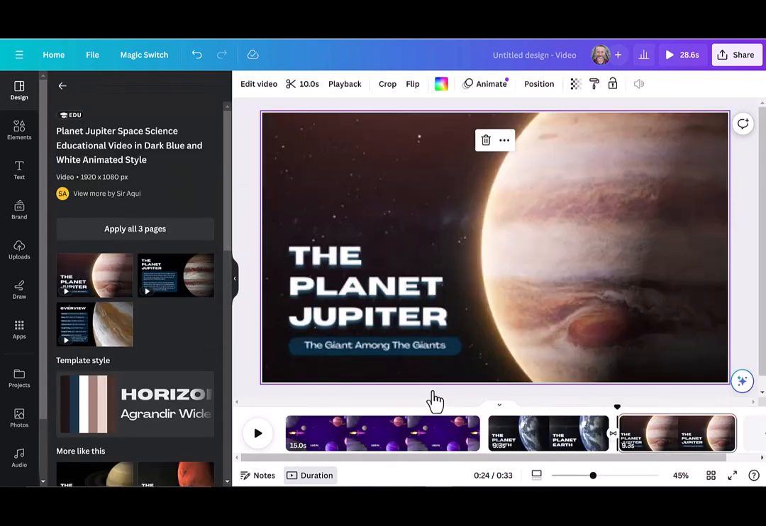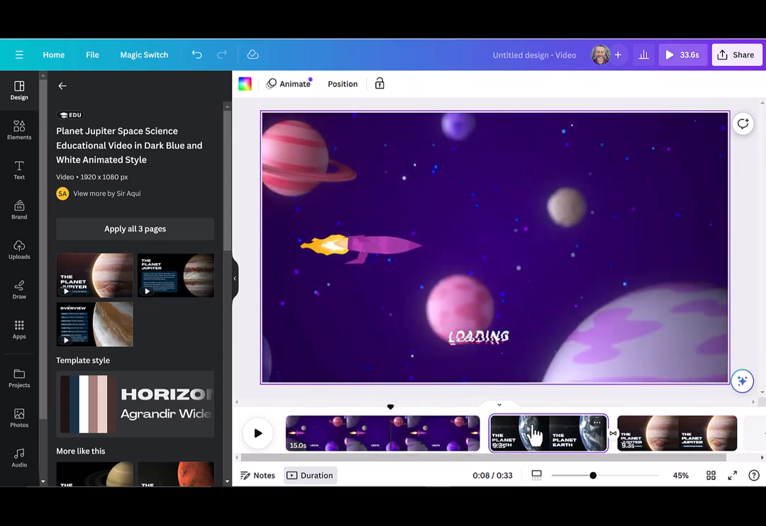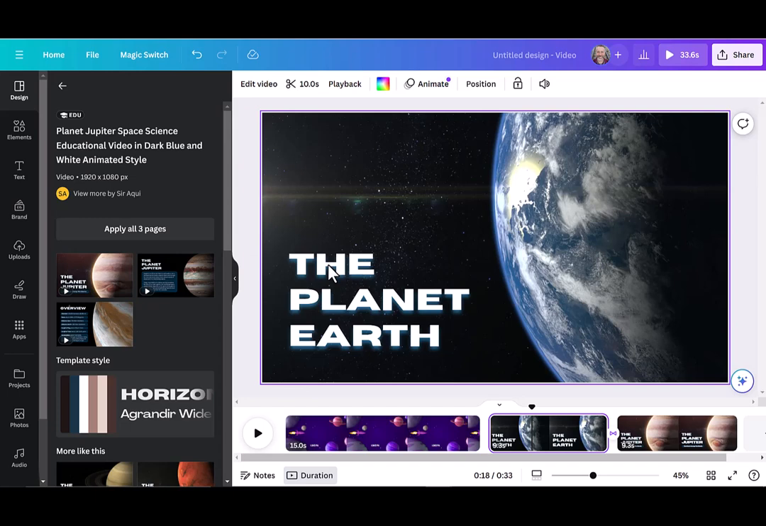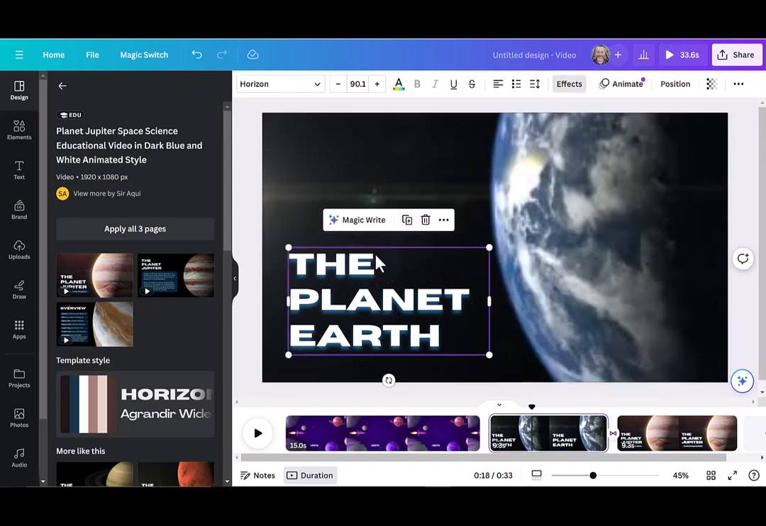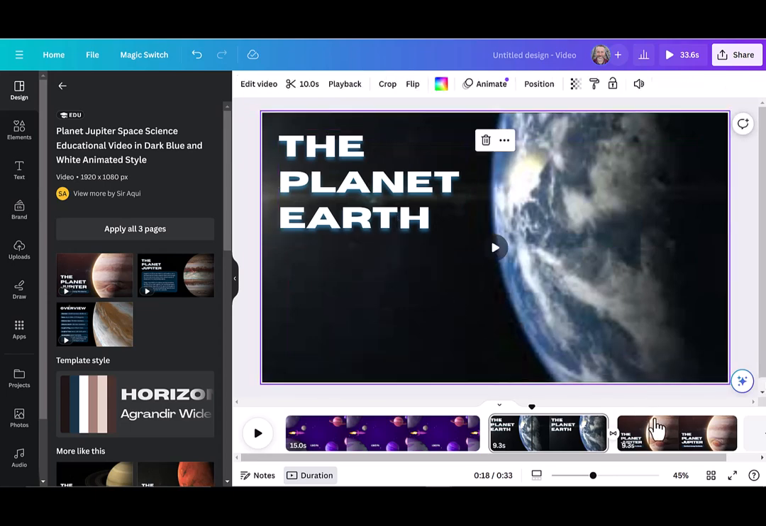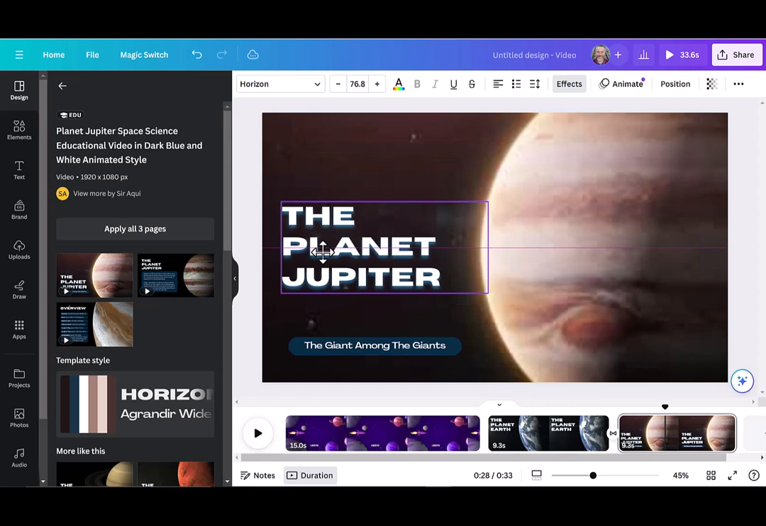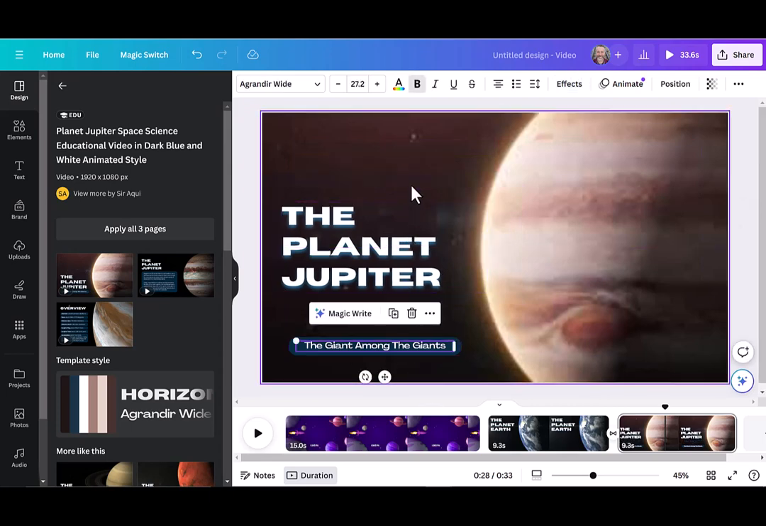So I can keep adding this stuff on here. And what else is cool is if I go to any of these little sections, so here's the Earth one, if I click on the text that's already there, I can edit this. I can even move it. So all this stuff I can change. So here's Jupiter. Maybe I want to put that over here a little bit more. So all of this is editable.